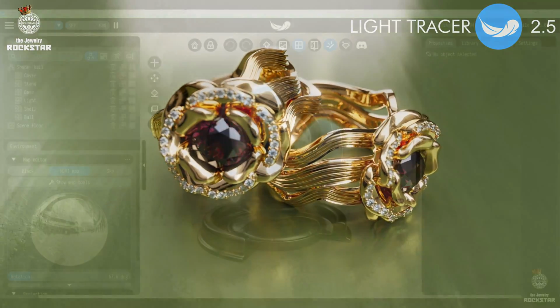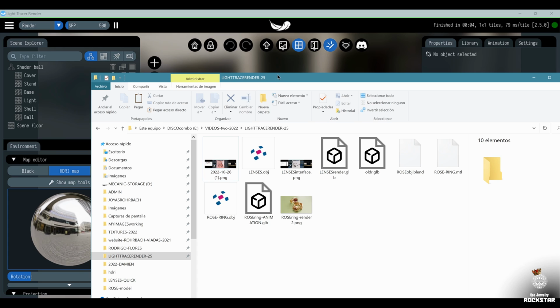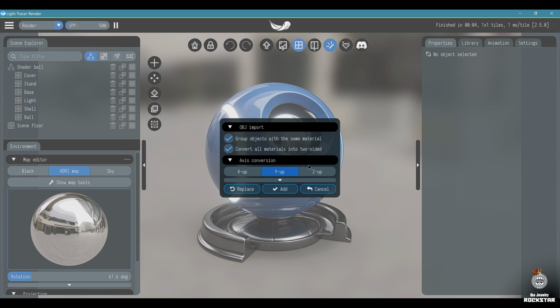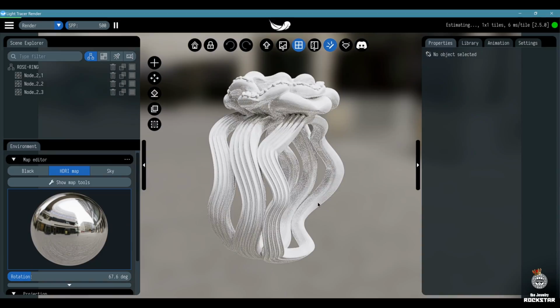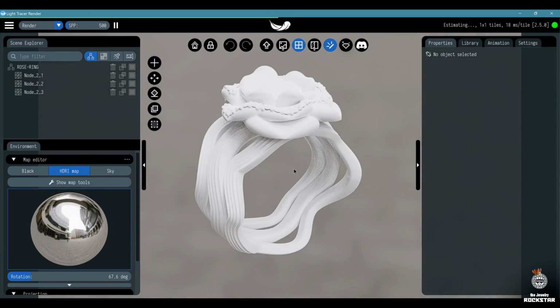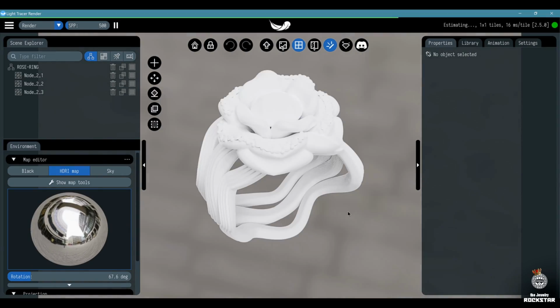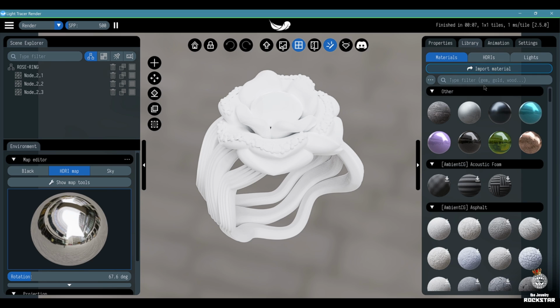So let's get started. You can just drag and drop your object. Default settings are good. Let's group object with the same material. Replace here, so it's going to load my object. This is the rose ring that I designed last week. If you haven't seen the tutorial, go check it out, obviously. It's a GPU-based render engine, so it's really fast. We have an amazing library of materials, HDRIs and lights.